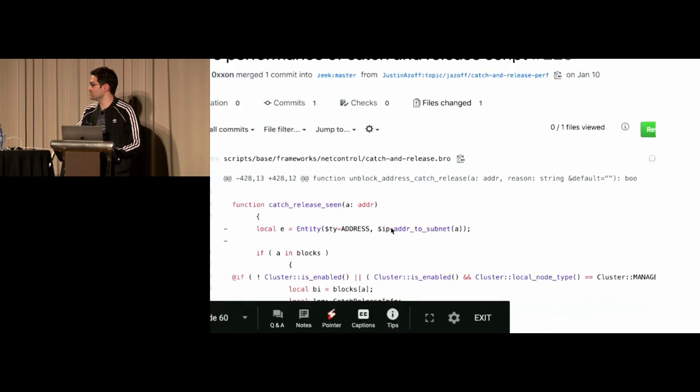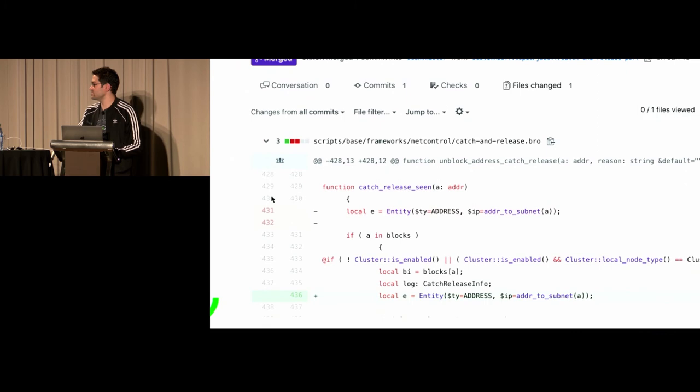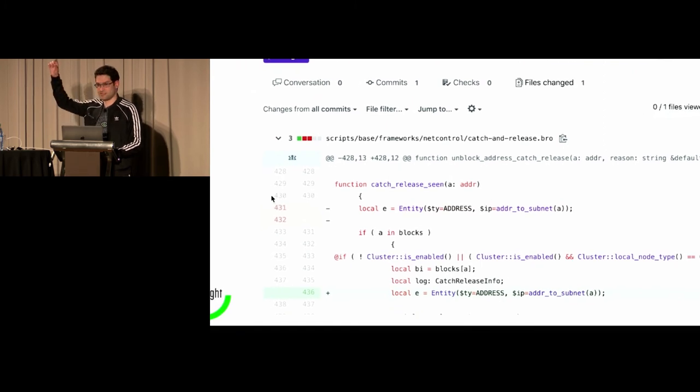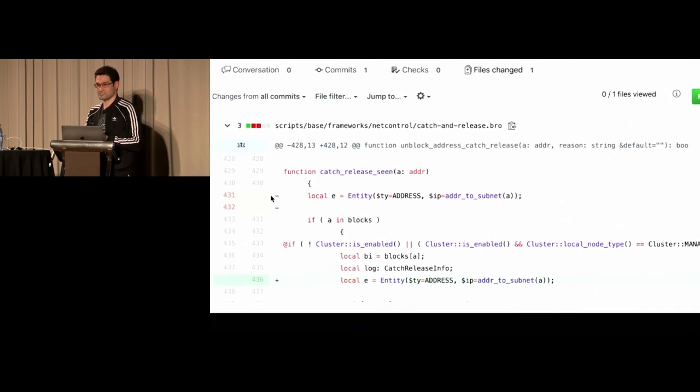This is a pull request for the catch and release script. You notice the change that I made was just to move that thing lower. And why did I do that? First, it makes that entity, and then it checks if the thing it's looking at is in the blocks. And if it's not in the blocks, this function doesn't do anything. Then it checks if the feature is enabled and I'm on a cluster and I'm on the right node, then it uses that. But what if this address was not in blocks? We don't use this variable.